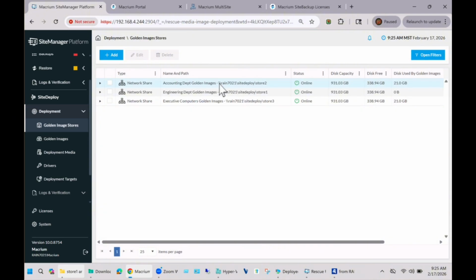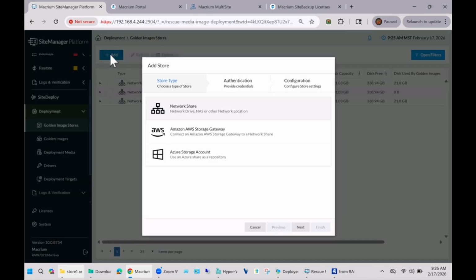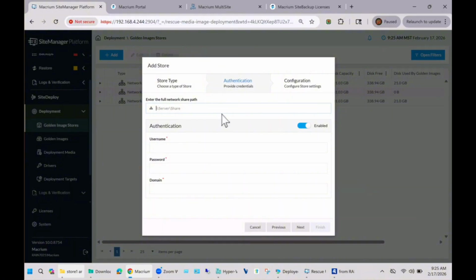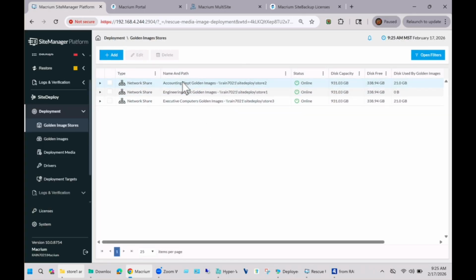You can see here, these golden image stores are much like mapping a network drive. So when I click the add button here, and I click network share, it's going to ask me for a path on my network. I'm going to feed it that path, and a username and password to connect to that path, and it will then create the golden image store. It will give me the capability to then save an image to this location and also pull an image from this location.